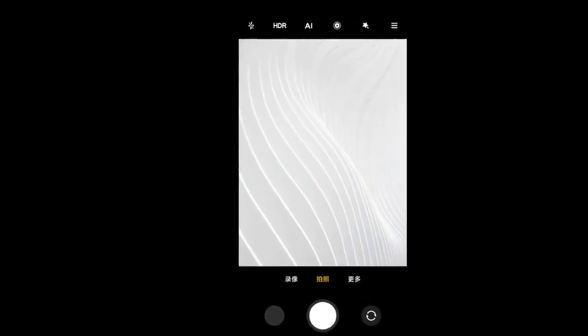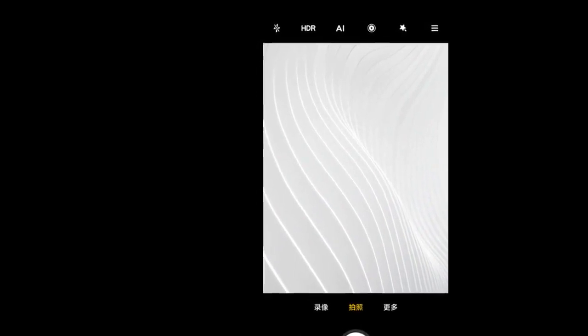MIUI 12 Camera App. Layout customization. In the next MIUI update, the camera app will support custom layout for the functions. In other words, users will be able to decide which camera options to keep at the forefront.